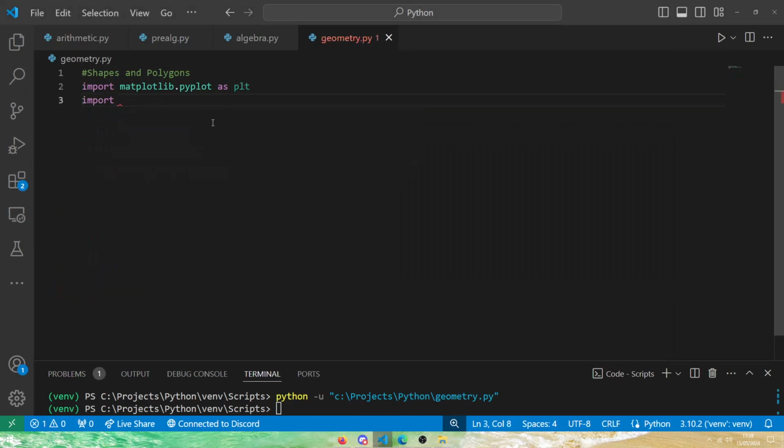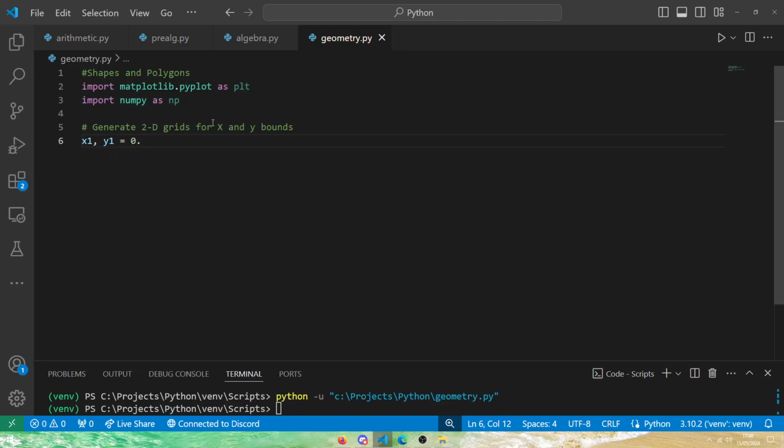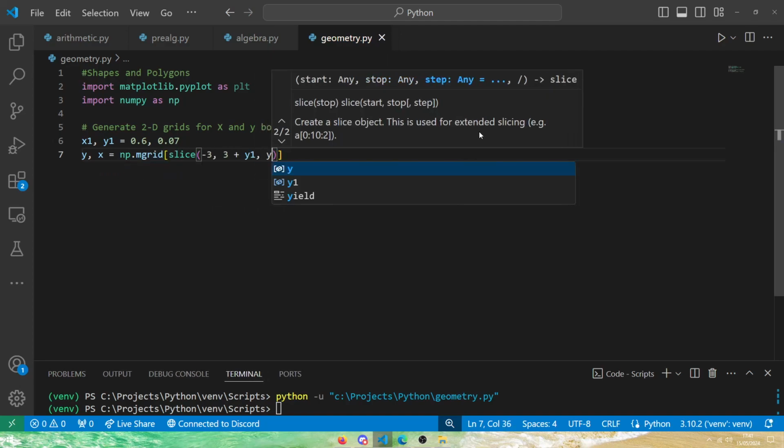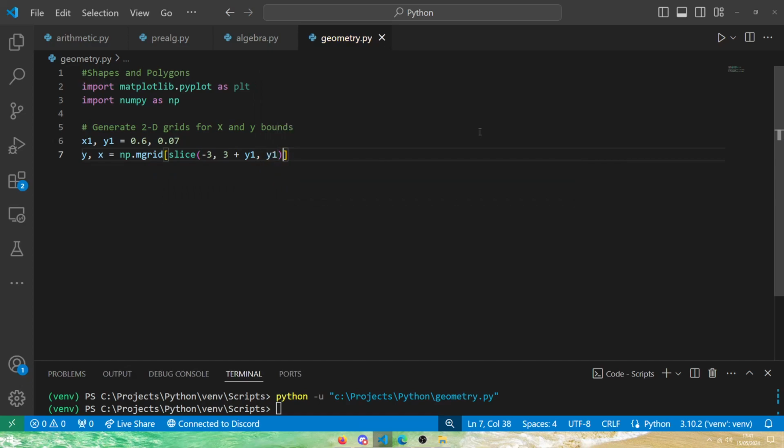Next, let's run through some quadrilaterals, and I'll be using numpy as np for this script. Here I'm going to generate 2D grids for x and y bounds. So we've got x1, y1, and we can pass in the numbers we want to give it. I'll do like 0.6 and 0.07. Then next we can assign y and x to the numpy mgrid, and here we create an equation to set the x and y axis limits.